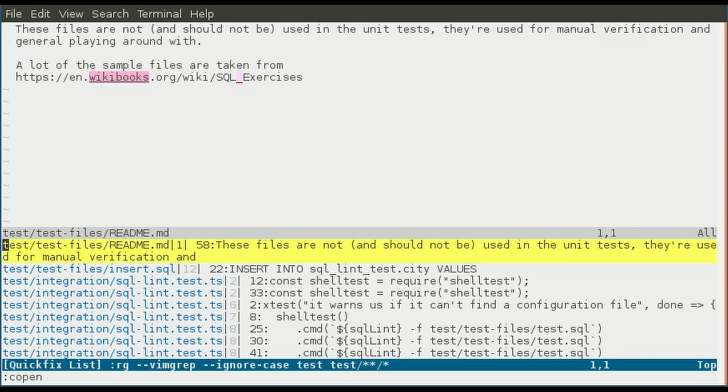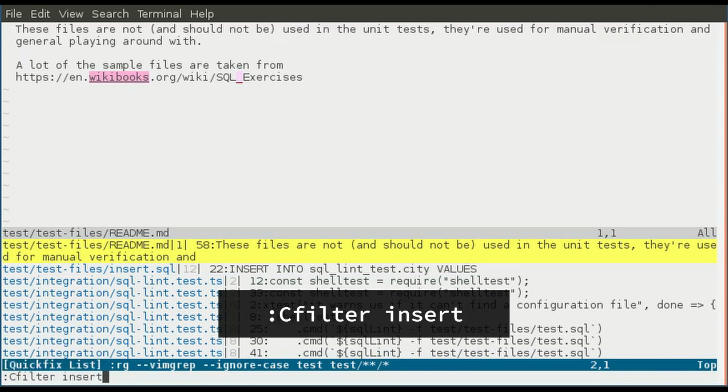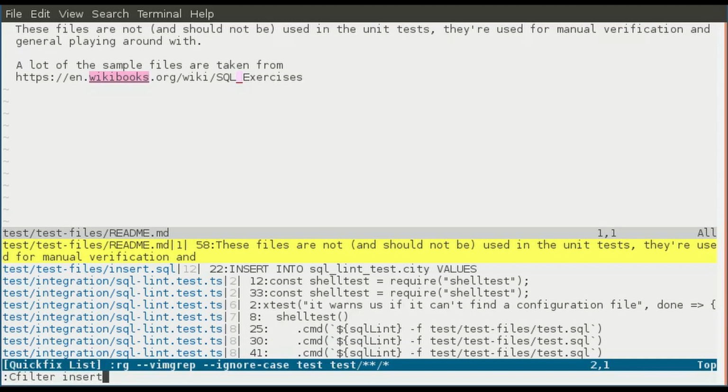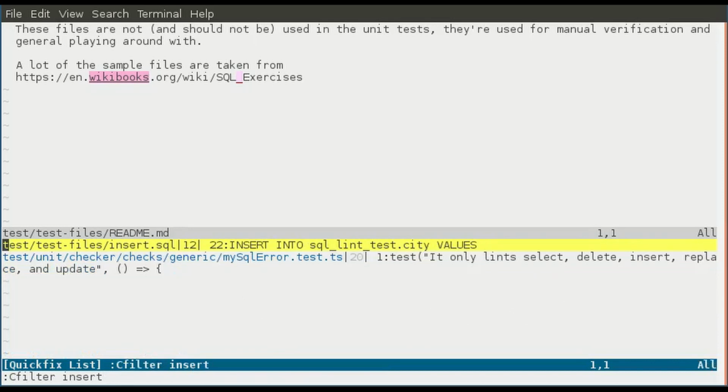Let's assume we are interested in any file with the word insert in it. This could be the file or the content of the match, it does not matter which. Either way, it's just a case of Cfilter and then your search term. The search term accepts a pattern or a fixed string. Once we've executed Cfilter insert, you can see that we are left with just two results.